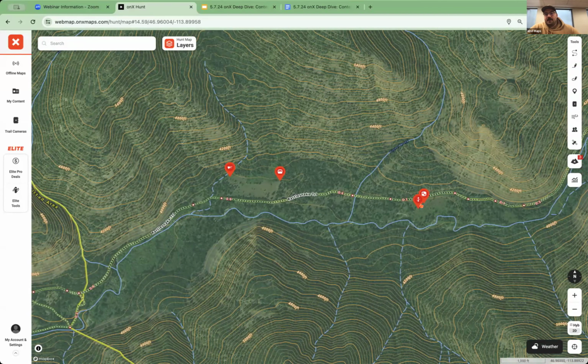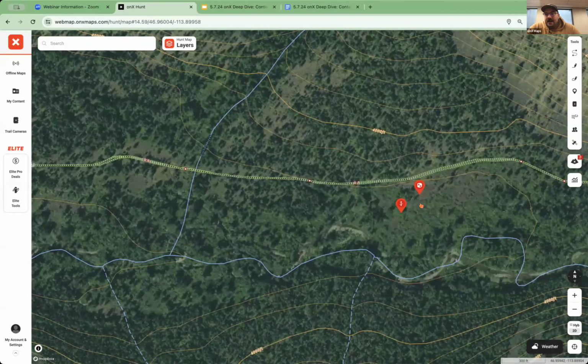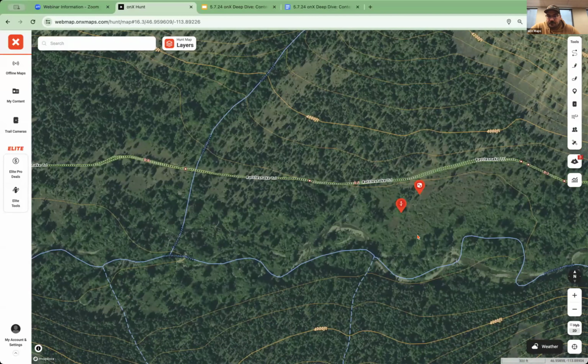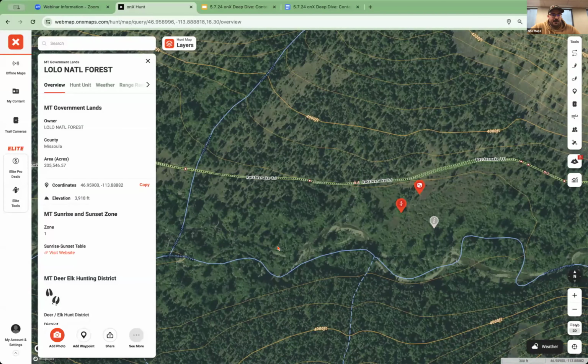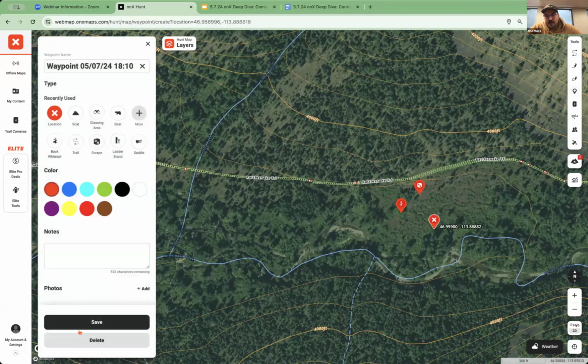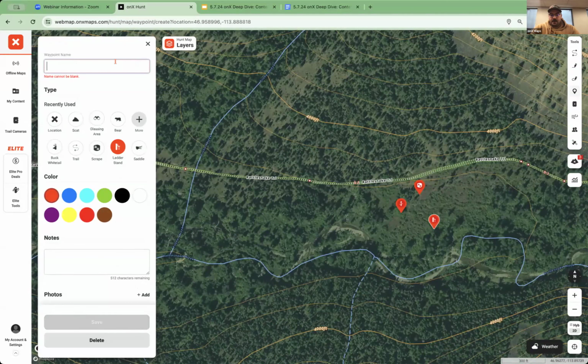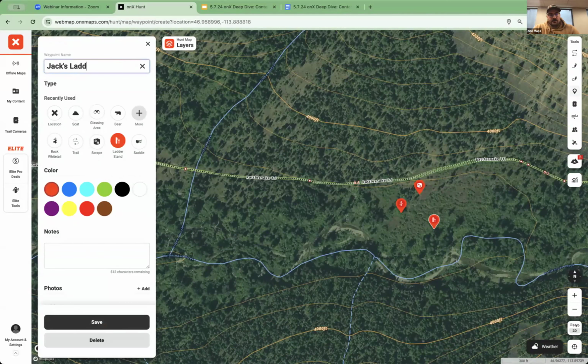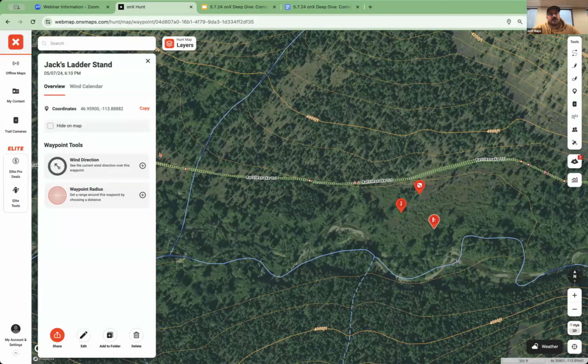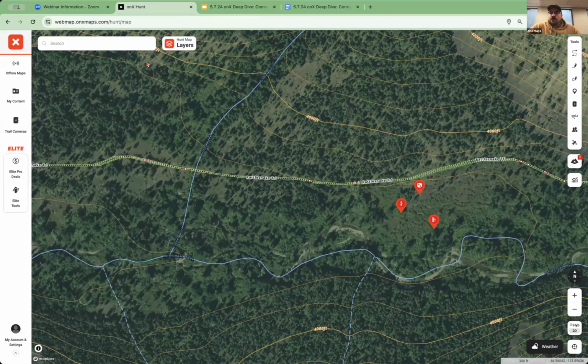I saw a rub and a scrape close by while I was scouting. Maybe I want to put a tree stand up somewhere. Maybe I find a nice trail and I want to put a tree stand there. I'm going to mark a waypoint and I'm going to make it the ladder stand. I'm just going to name it Jack's ladder stand. Okay, so that's kind of the first step in getting organized.